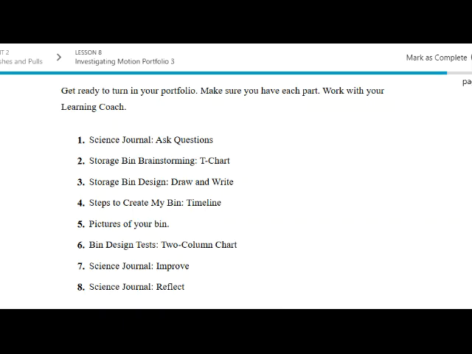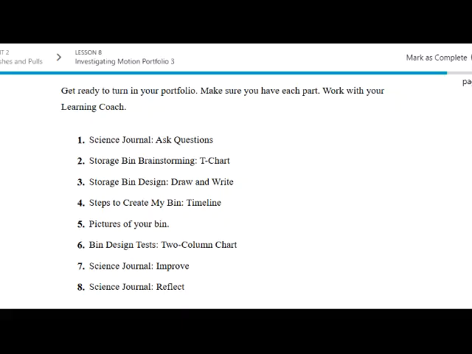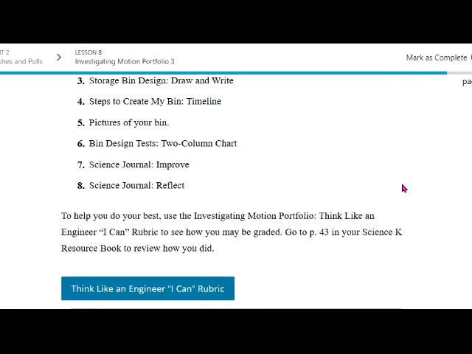After you did your design, remember we did that 2-column chart to talk about how it did when it was tested with those soft pushes and soft pulls. You're going to want to turn that in as well. And then in your science journal, you want your improve section and your reflect section. Remember, there should just be a sentence for each of those.